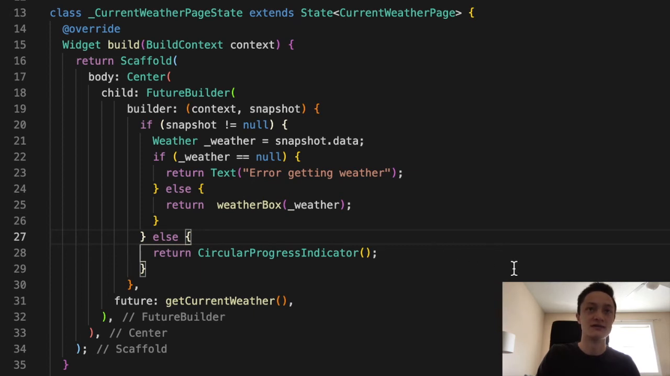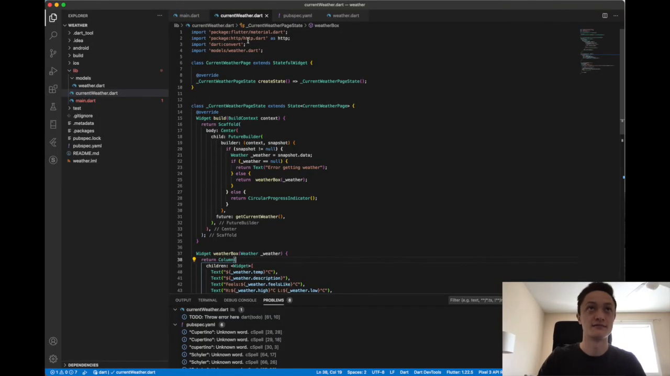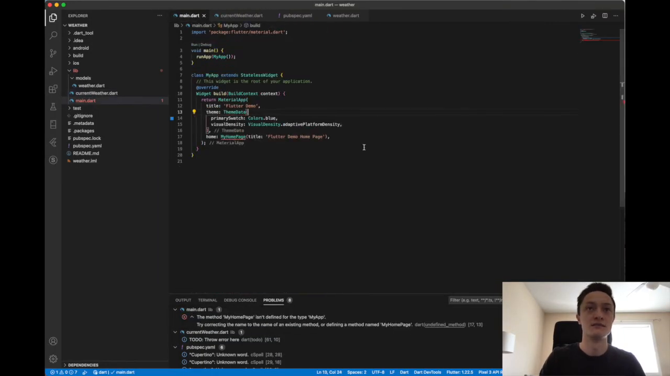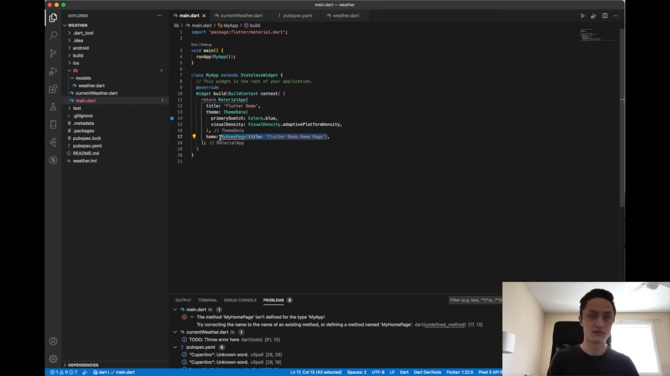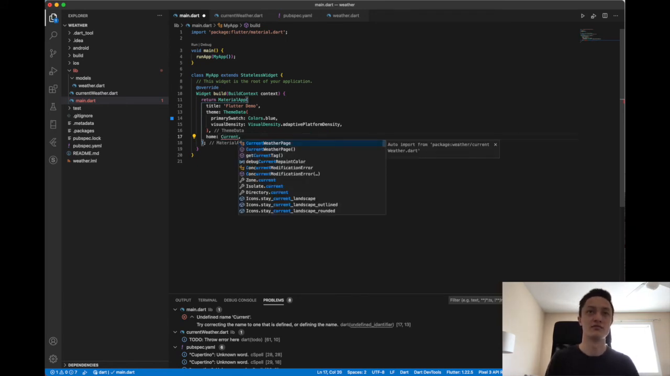We also have a CircularProgressIndicator widget. This is a simple spinner to show the user that something is loading. You also may notice this line here, Future getCurrentWeather. This line calls our async method to load our weather data. Head back to main.dart. In here, we still call our MyHomePage class on line 17. We no longer need that. So let's take this out and instead call our CurrentWeatherPage class.